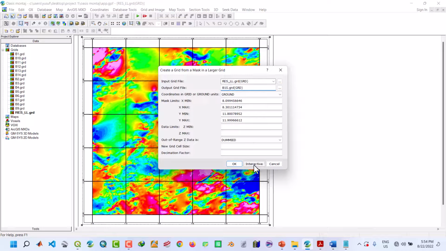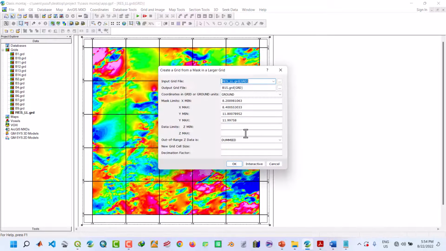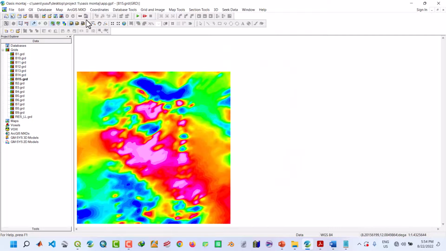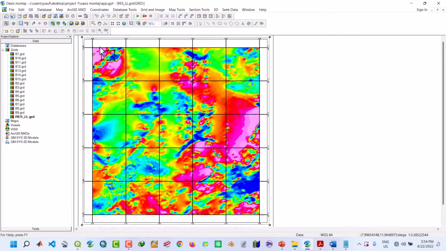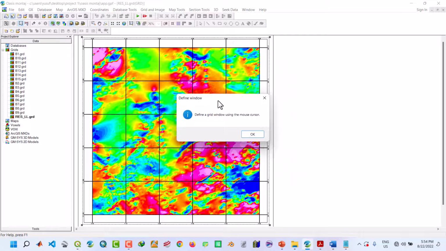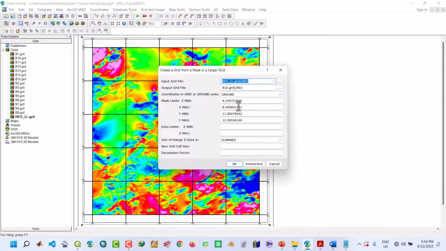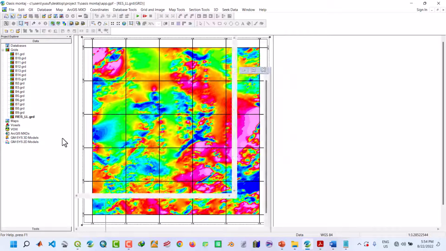So here is 15. Let's go to the 15 side. I think here it is. 15, okay. Then lastly, 16. So for 16, click interactive. Right down from here, you click to select. This gives you 16. And click OK.